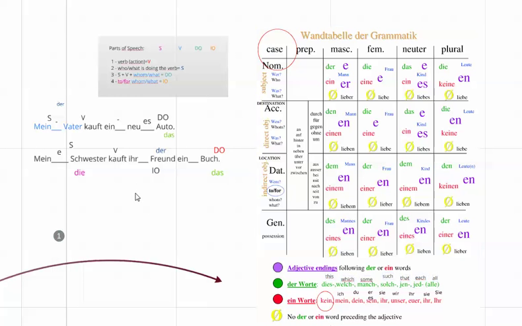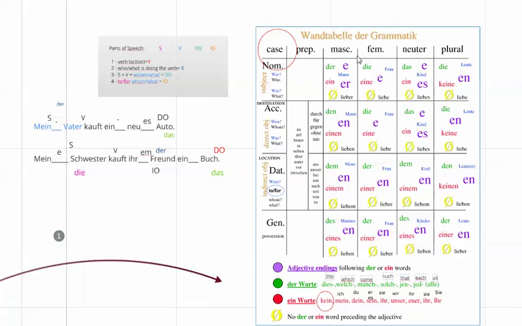Okay, so we're going to go kauft ihrem Freund, kauft buys for her friend, and now we need an ending here for das Buch, direct object. So we go to das, neuter, down to direct object, second row. See the orange there, direct object. Where do they meet? Down and across. They meet in this box right here.